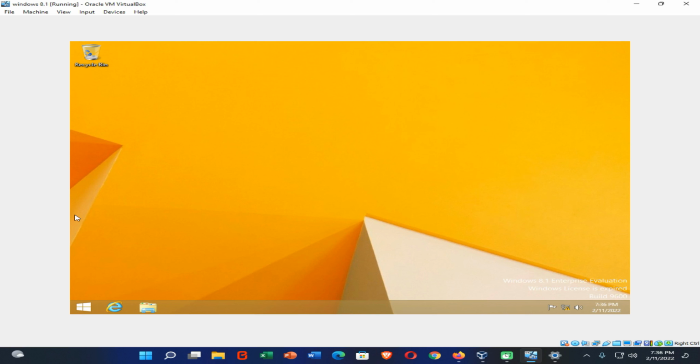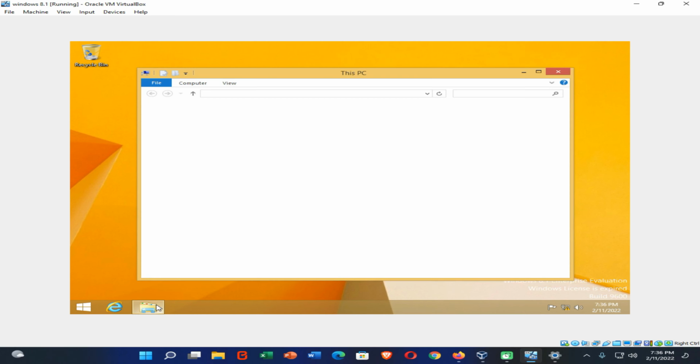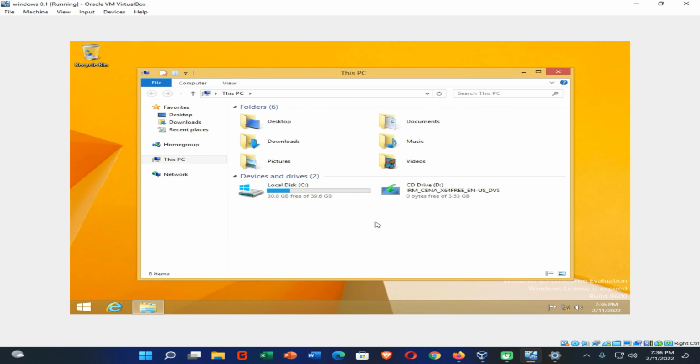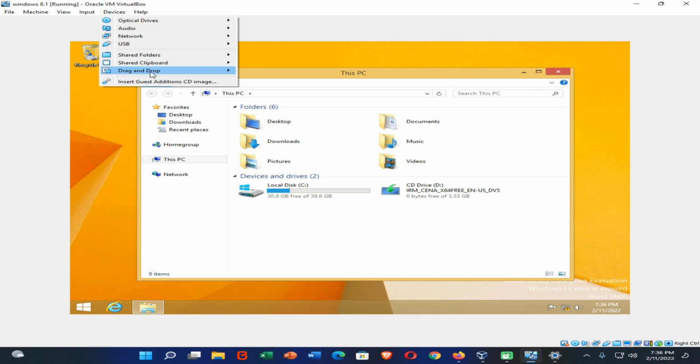Okay friends, here we can see we have successfully installed Windows 8.1 inside of Oracle VirtualBox Manager. Then we need to enable the shared folder for this virtual machine. So you need to open this one. Then you can see there are no folders we can see in here. Now you need to click on this devices option and click on insert Guest Additions CD image.